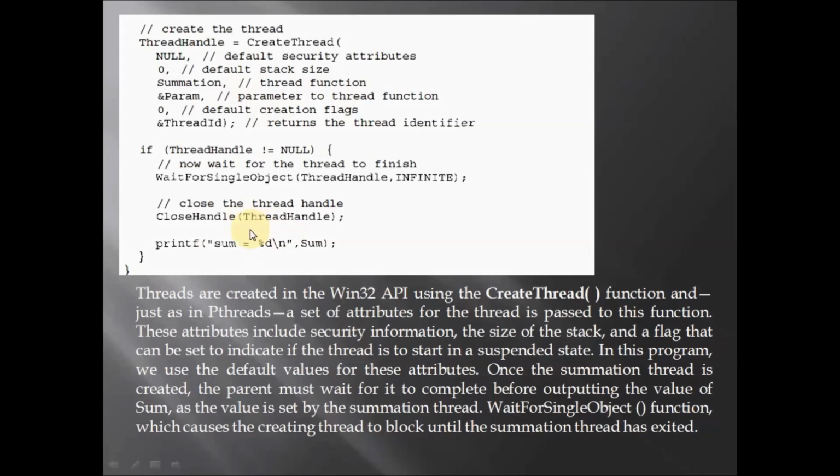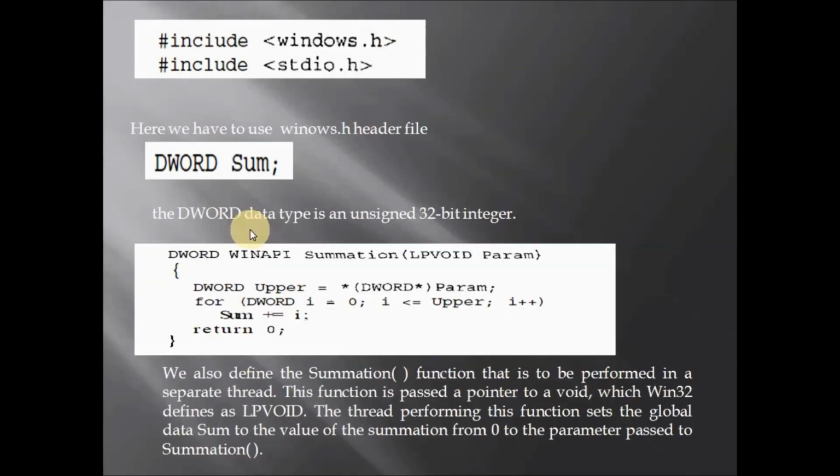So understood, guys? So here also same thing, two threads I used. The parent thread wants to display the result. My result is 15 here. The child thread is used to calculate the summation. Let me brief quickly. So here I have to use the Windows header file. Here I am using a sum variable here also, but the format is different. It is an unsigned 32-bit integer.